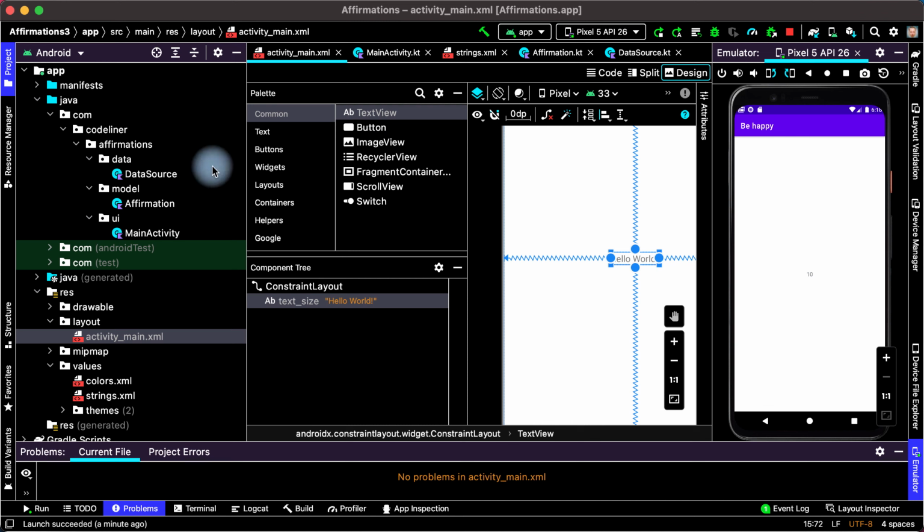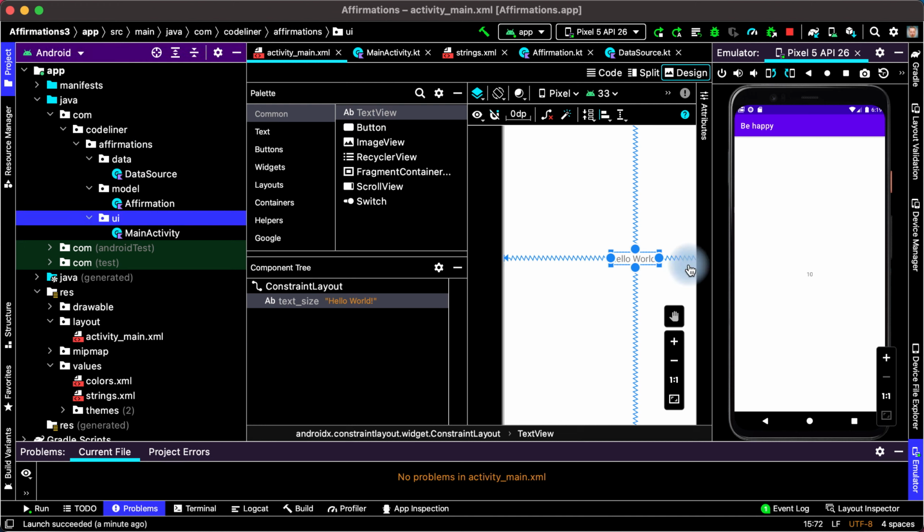Our connection between layers works, and in the next lesson we will create a RecyclerView list for our affirmations. See you soon.